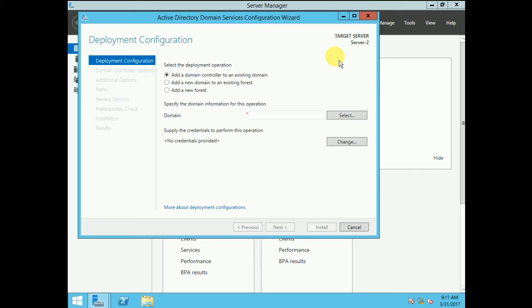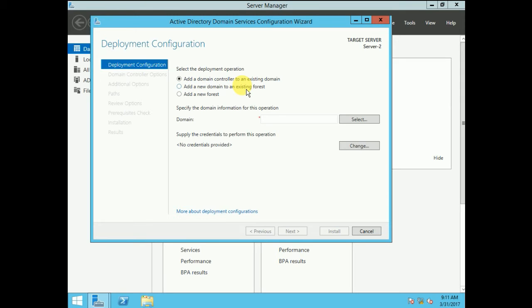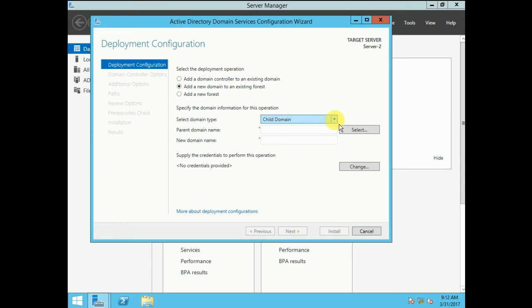When I click on the promote option, I get this dialog box, and there are options: add a domain controller to an existing domain, add a new domain to an existing forest. So guys, if you want to create an ADC, additional domain controller, or a CDC, child domain controller: if I want to create an ADC, I'll select the first option. If I want to create a CDC, then I'll choose the second option.